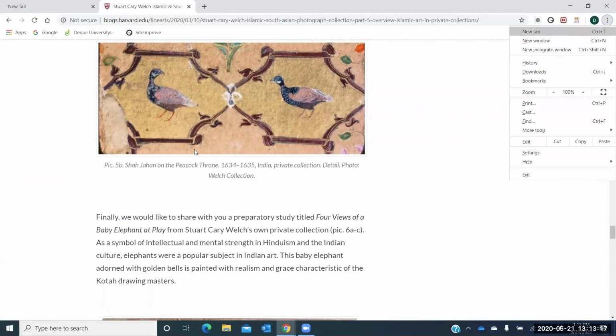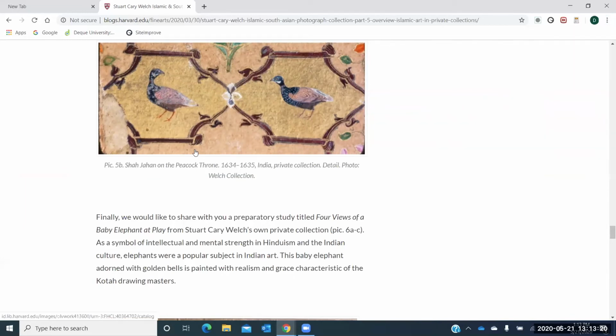Context menu to navigate, press up or down arrow. New tab control plus T. Escape. Leaving menus. Stuart Carey Welch's. Finally, we would like to share with you a preparatory study titled 4 Views of a Baby Elephant at Play from Stuart Carey Welch's own private collection. As a symbol of intellectual and mental strength in Hinduism and the Indian culture, elephants were a popular subject in Indian art. His baby elephant adorned with golden bells is painted with realism and grace characteristic of the Kada drawing masters.